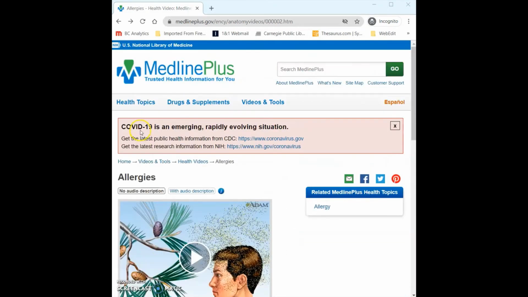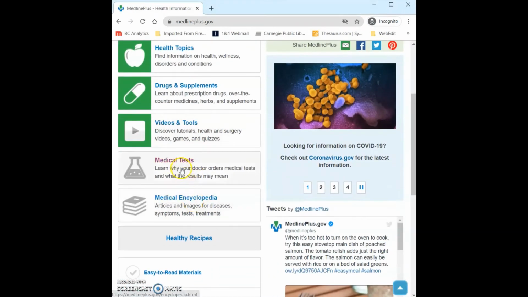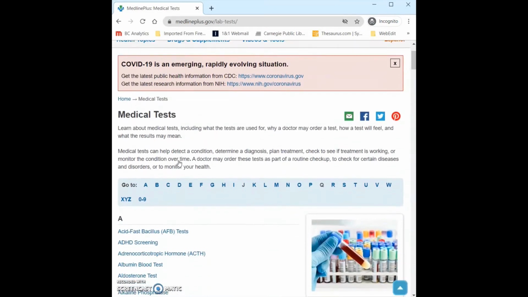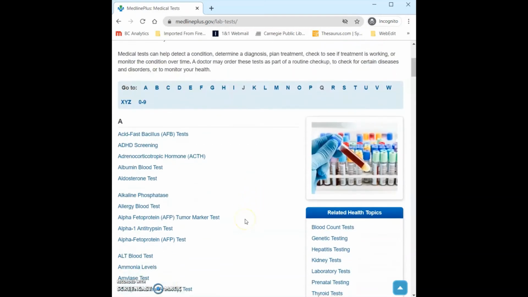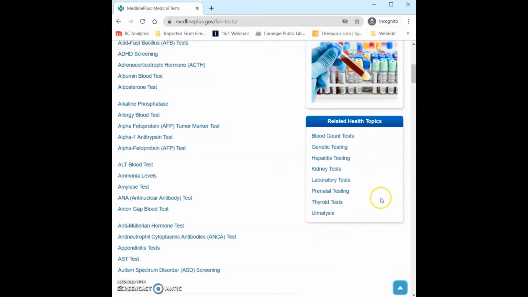All right, so again, we are going to head back to the home page, and now we are going to check out the medical test section. So again, we have this A to Z list at the top, and then below that we have an index in alphabetical order. To the right, we also have related health topics.